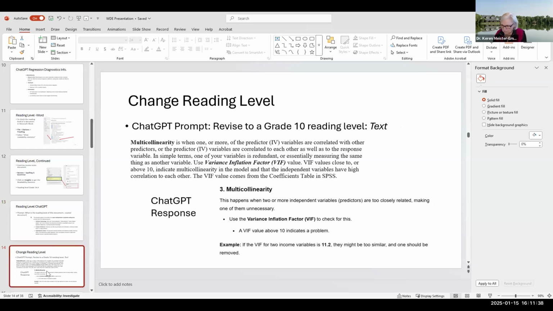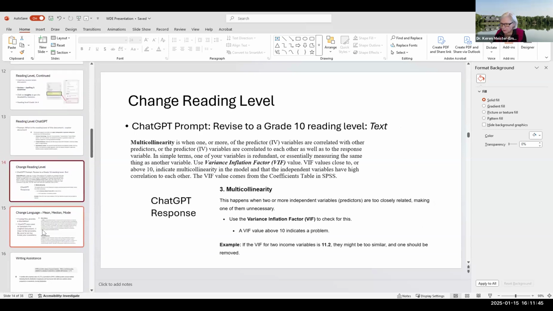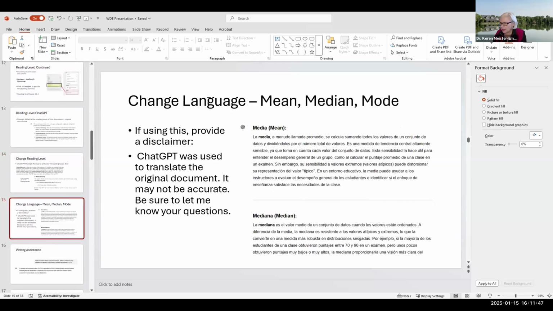And again, it looks like it has this bulleted list. It's going to make it much easier for someone unfamiliar with it to read.